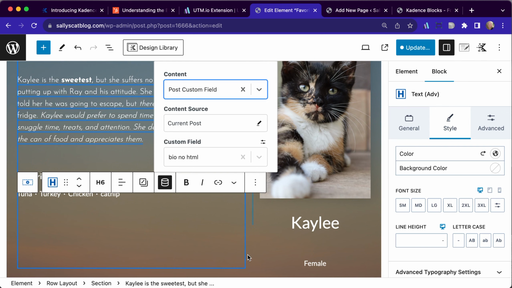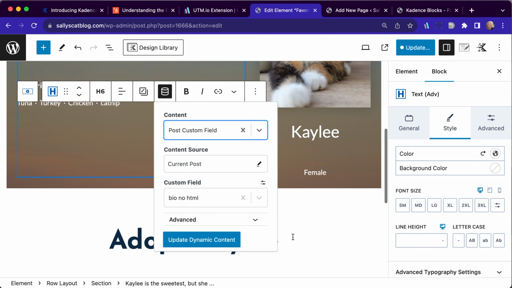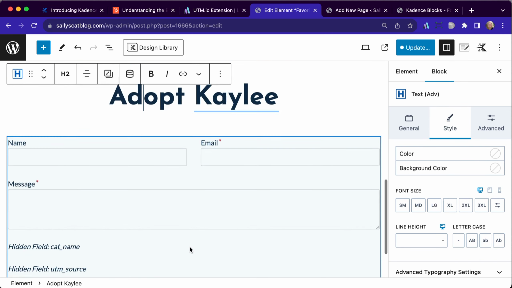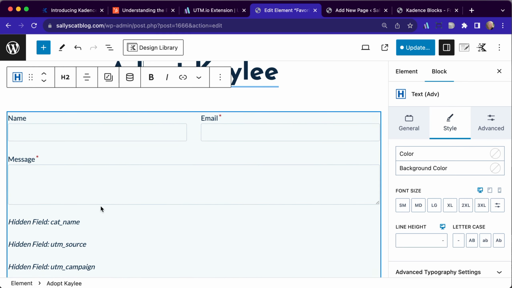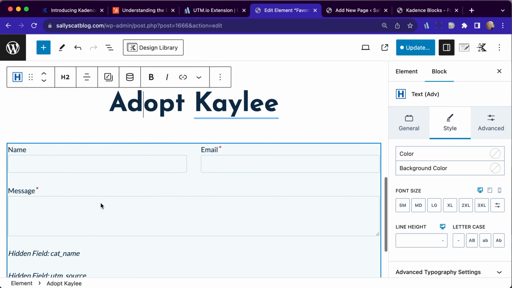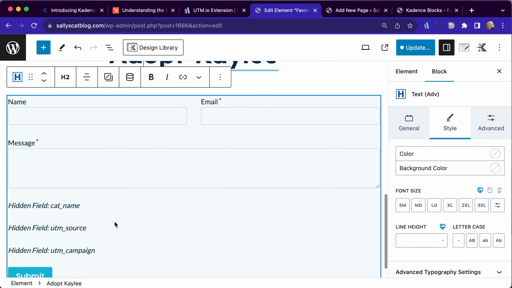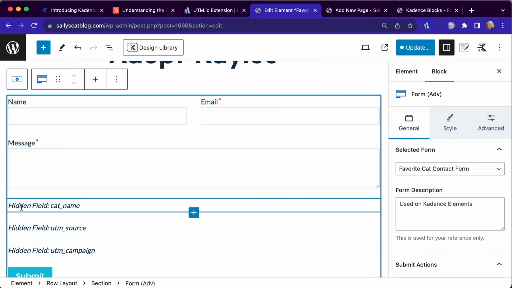But I want to do a form and I want to pull in some of that dynamic content. And down here we have our form, and here we see that we have some hidden fields. So I just populated this form very quickly, and we've got our name, email, and a message for anybody that wants to adopt. We're not going to make them jump through tons of hoops at this point. We just want to get them in the door. So our first hidden field is cat name. And now we want this to be pulled in dynamically.